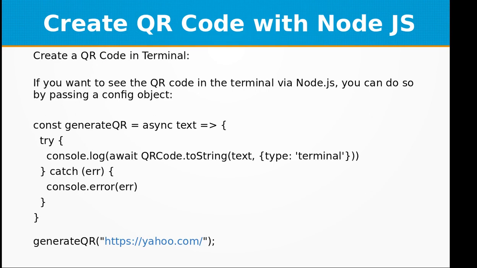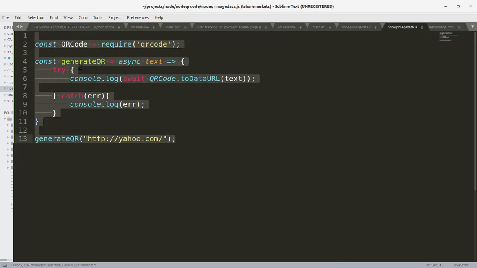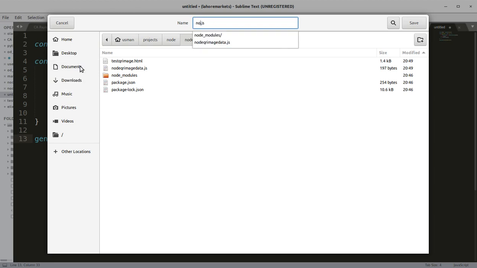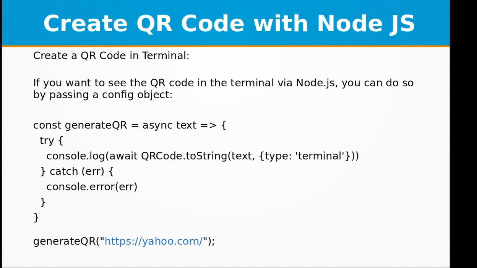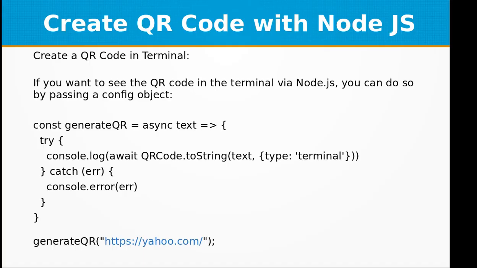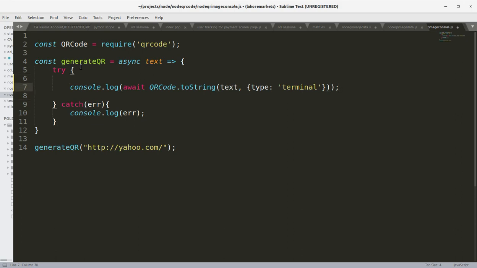Create a QR code in terminal. If you want to see the QR code in the terminal via Node.js, you can do so by passing a config object. So we will be using the same code as we did before with a little bit of amendment, and we will be calling this file node QR image console.js. And in this file we are going to use a function provided by QR code library that is called toString, and we will be passing it a setting that says type colon terminal. So it is telling the module QR code to show QR code on the terminal.